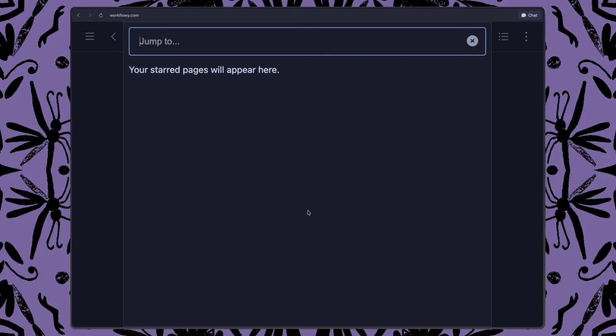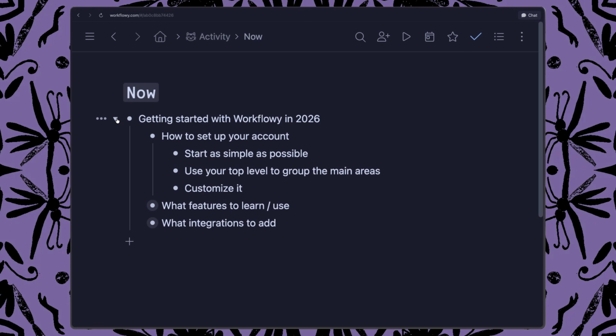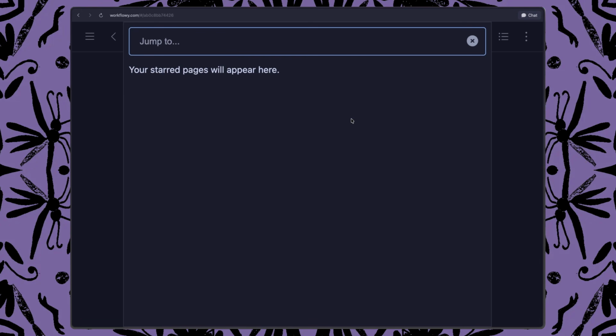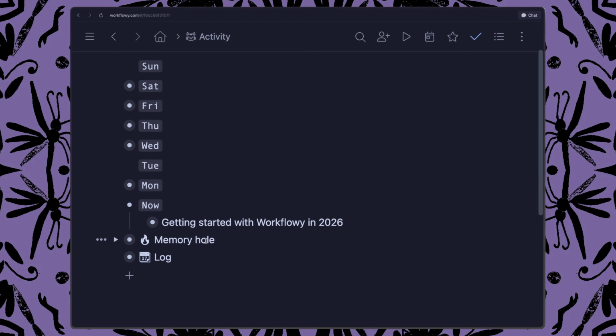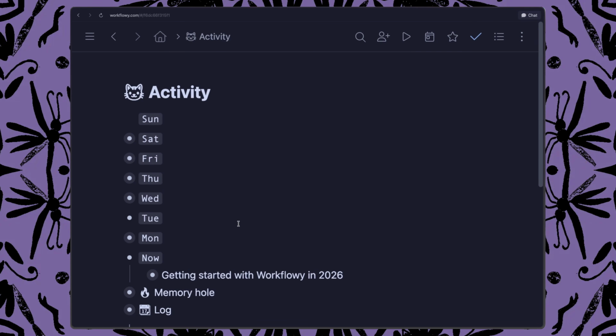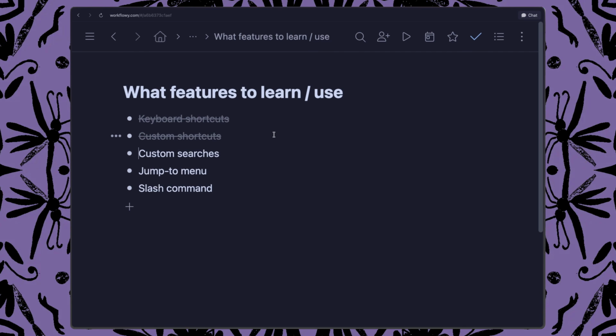Some other shortcuts I like to set up are the ones that take me to my main task list, my now section. Also, I've got another one for activity, which just shows me where I just was with the now section, but also all the days and the log and where I dump all the stuff that I don't need. So that just makes moving around Workflowy really, really easy. You don't have to remember the actual name of the item. You can give it whatever name you want. You can have a bunch of things in the account with the same name. As long as they've got different shortcuts, you can easily target them, and it's just way more convenient. So going back to what features to learn or use, those are custom shortcuts.